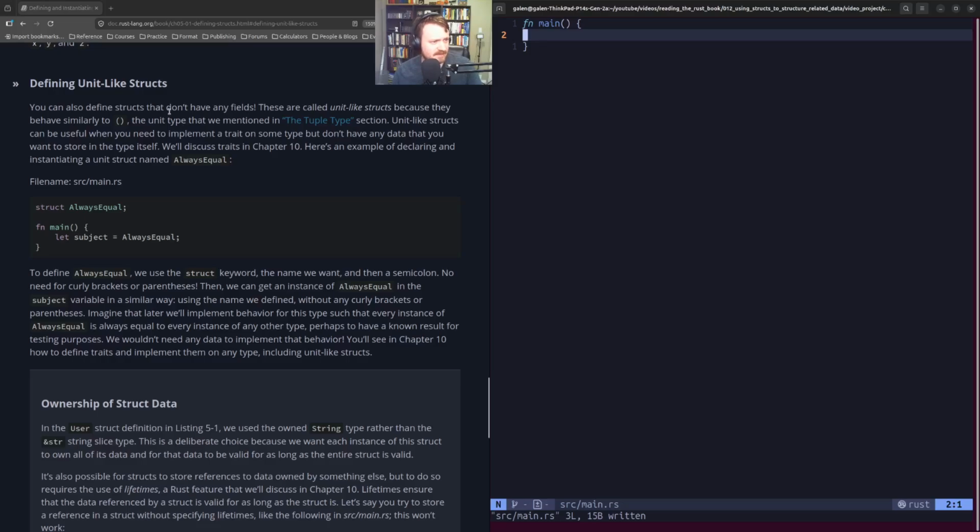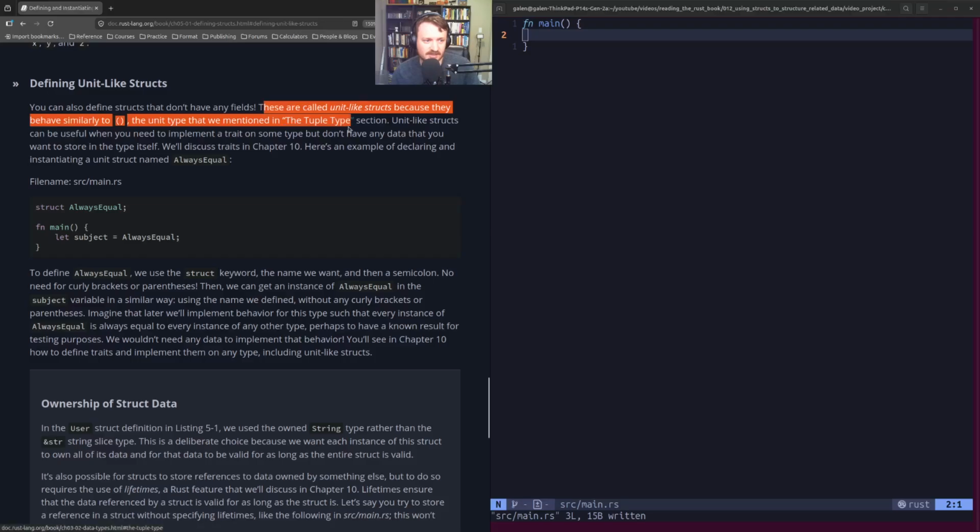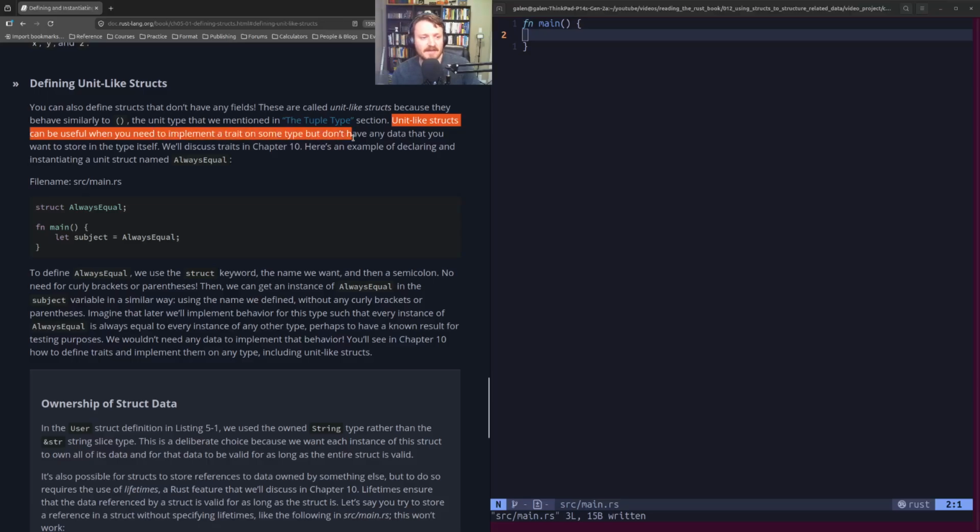Okay, so let's move on to another topic here, defining unit-like structs. You can also define structs that don't have any fields. I'm not yet sure why we want to do this, but this is a thing in Rust. These are called unit-like structs because they behave similarly to the unit type, the unit type that we mentioned in the tuple type section. Unit-like structs can be used when you need to implement a trait on some type, but don't have any data that you want to store in the type itself.